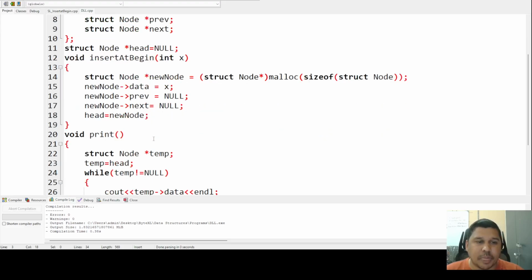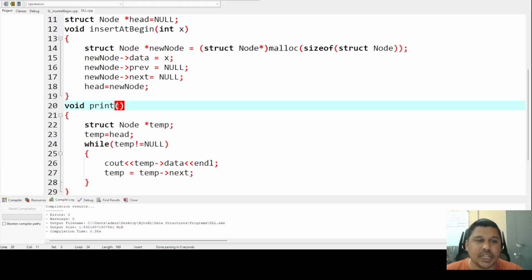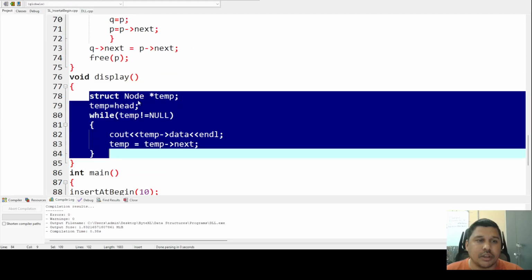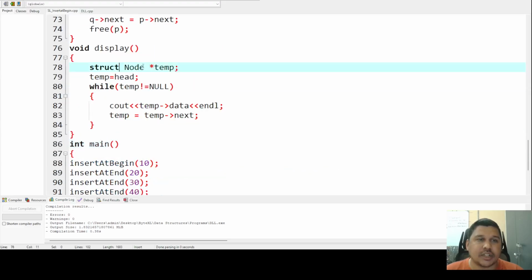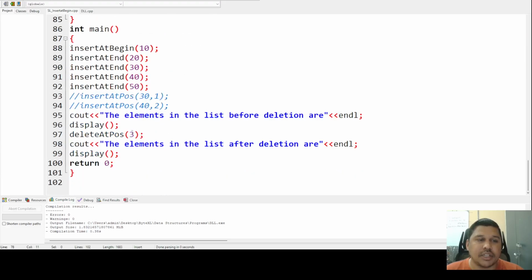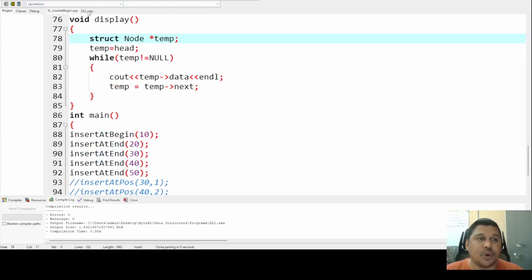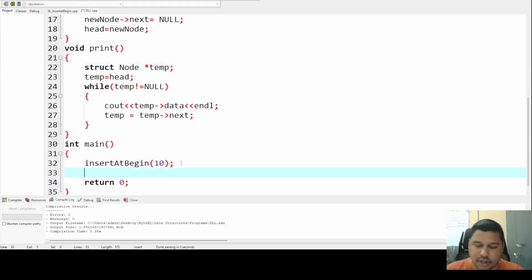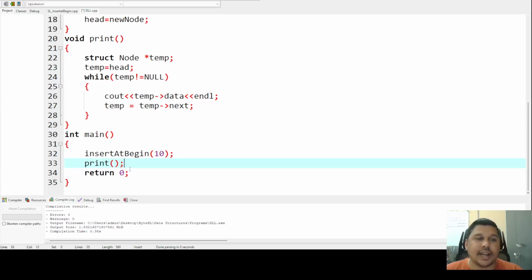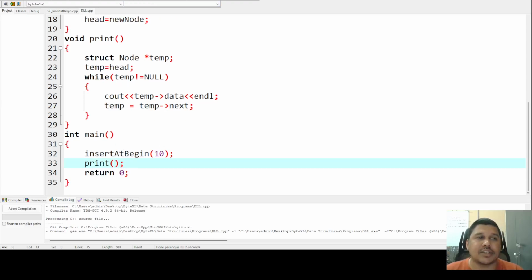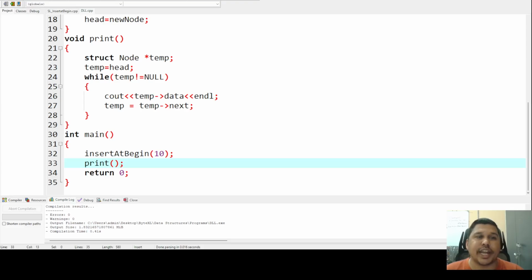Void print, struct node star temp, same thing, right, we are just displaying the value. No, I have to call it here, sorry, I forgot this. Yeah, now I have called this function print. Let us see. See, you are getting the output 10. It means I am able to insert at the beginning.